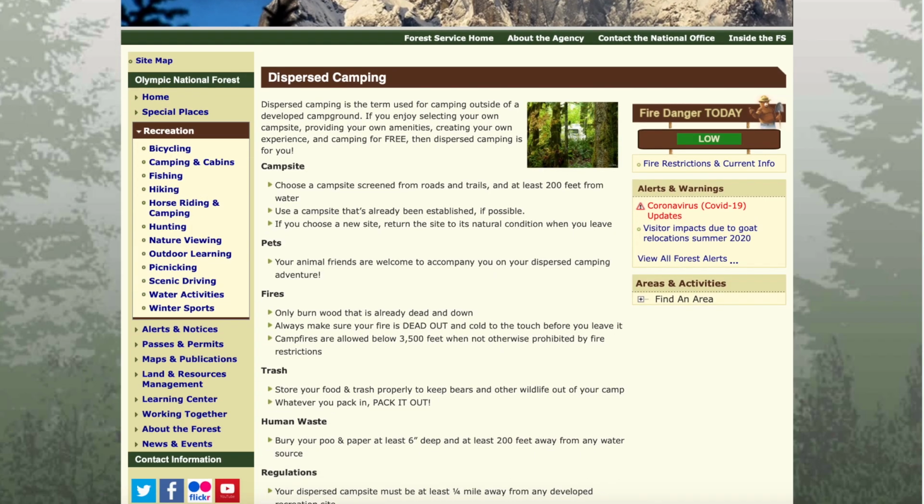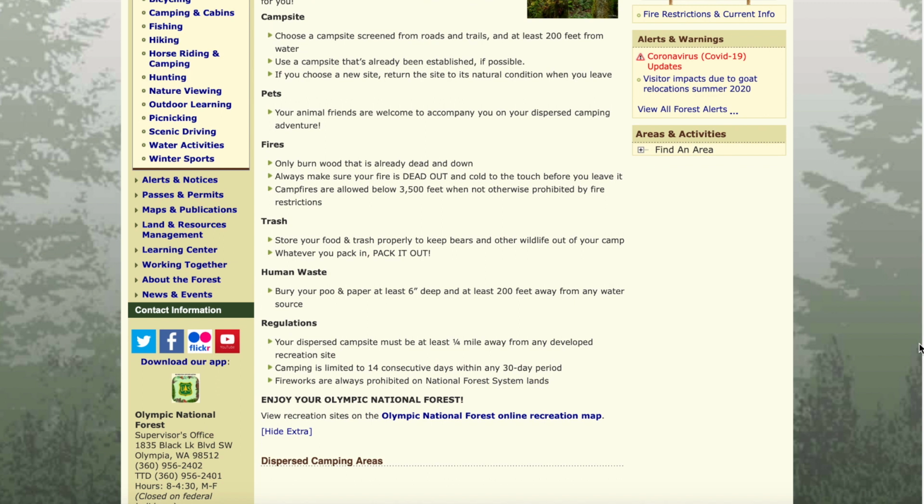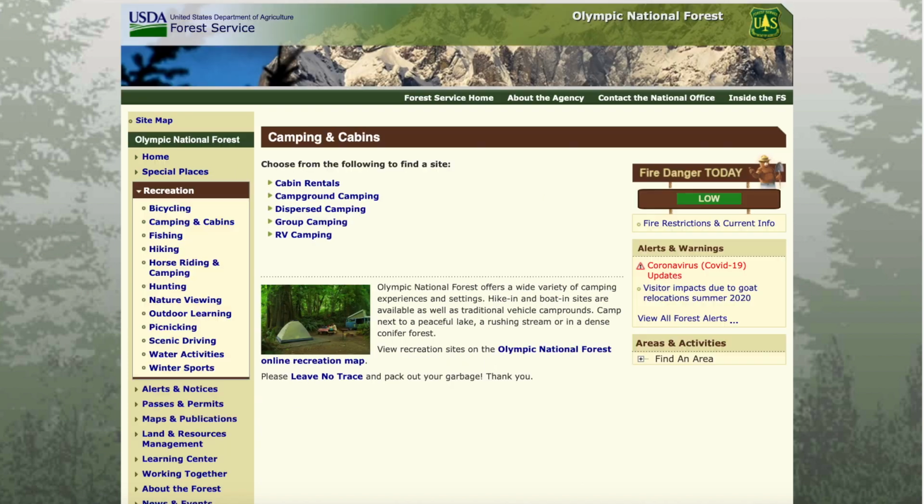And it'll tell you whether or not animals are welcome. And most times in a national forest they will be welcome. National parks they may not be. And then we click back out and let's go to the maps.